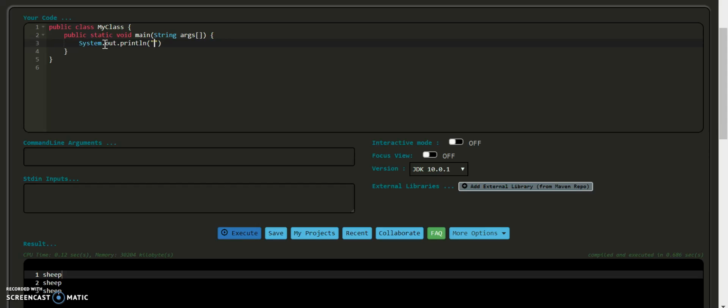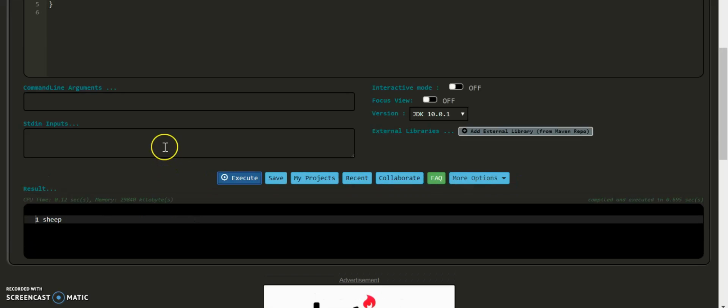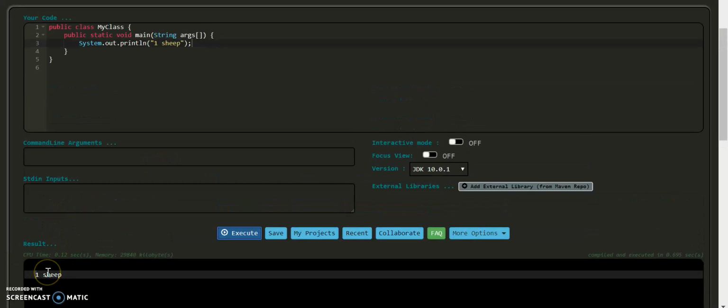So in between the quotes, we're going to type one sheep, and then we're going to hit the execute button and see what happens. And make sure you have a semicolon at the end of every line, like I forgot there. And see how it printed out one sheep?